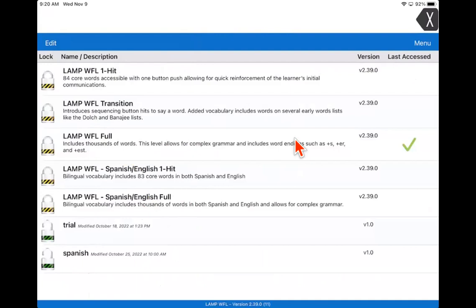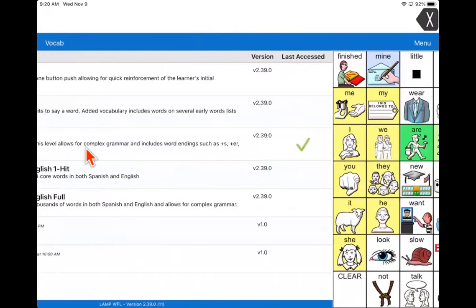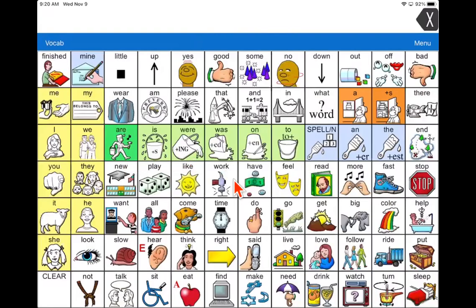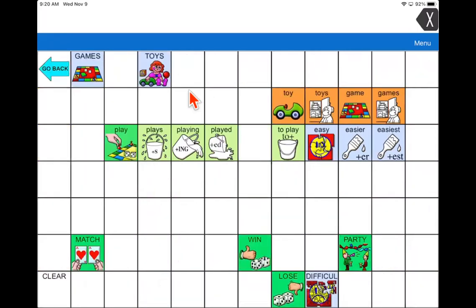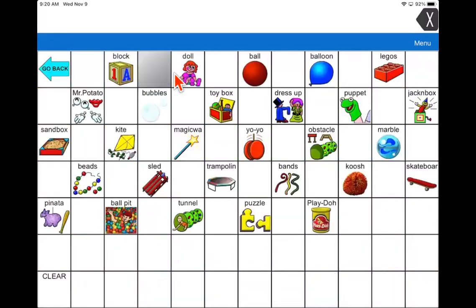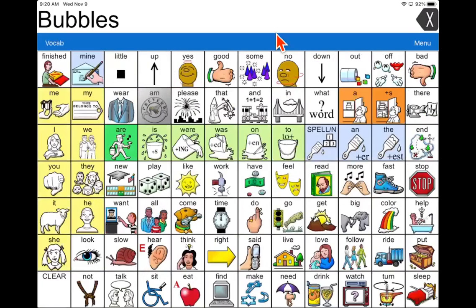So the full version is the version that allows us to do multiple hits. So we'll go into that and show you. It's a very robust system. It allows linked phrases and for us to talk about anything and everything. So we could say, I'm ready to play something. What do I want to play? I want to play with a toy. My favorite thing is bubbles. So it allows us to link through all the pages.